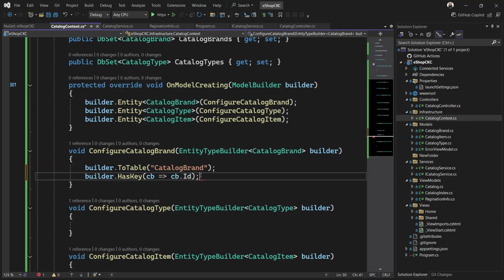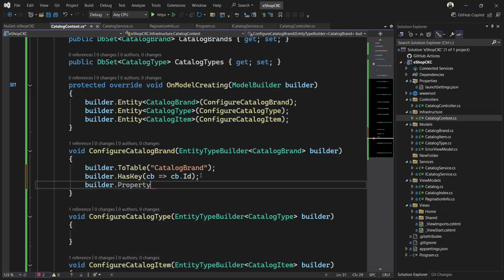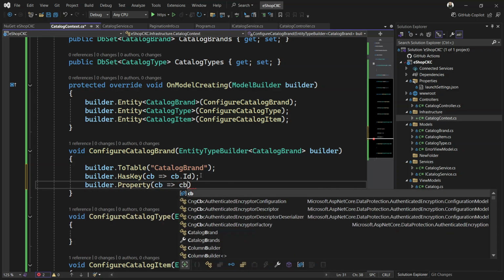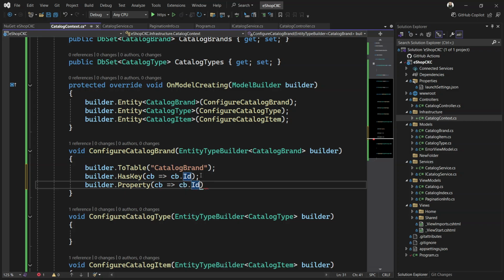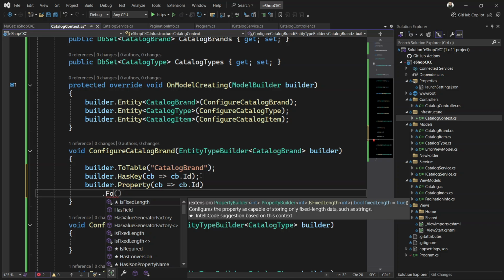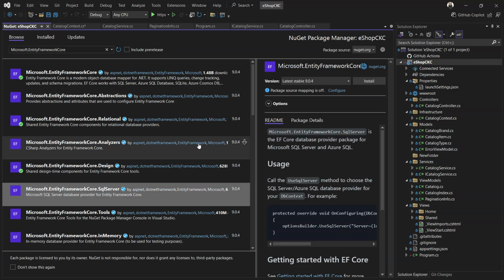Dot ID. One is that, and the builder dot property. So it goes to cb, cb goes to cb.id, and what we are going to do for SQL Server, again, you can see we need to use Hilo for SQL Server. So this is again missing. We need one more NuGet package as we are going to use SQL Server.